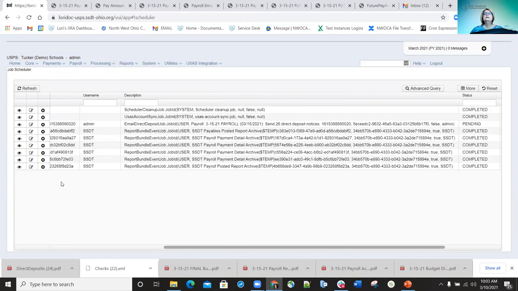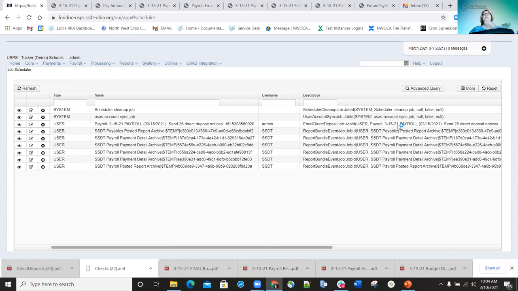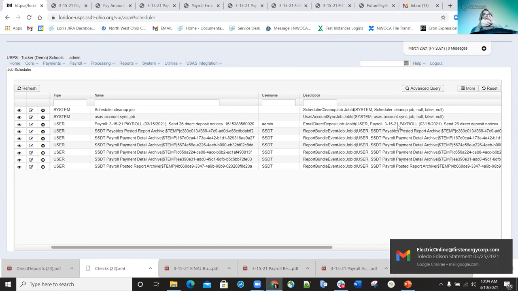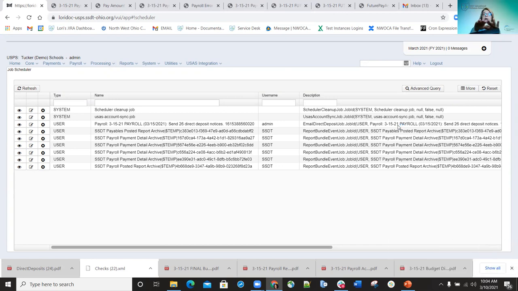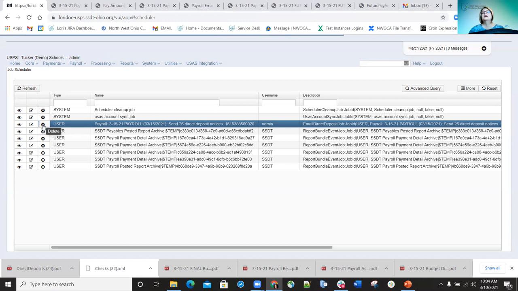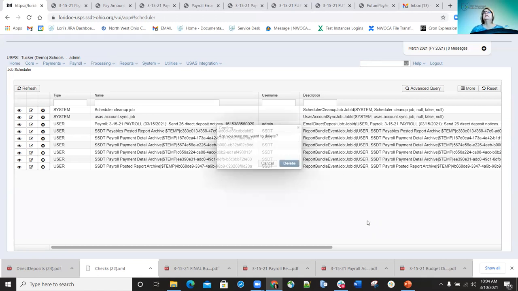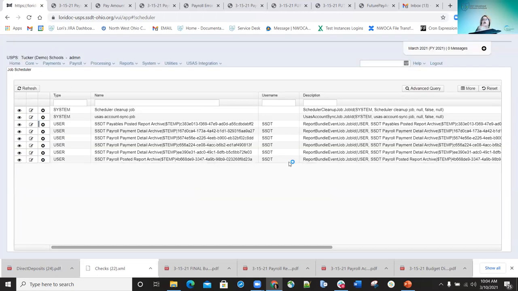Now, if for some reason, here's an example, maybe we ran all the way through everything and then we needed to unpost the payroll. Like I said before, if we unposted it and made changes, I would go back and rerun the reports, rerun the payment processing, as well as the email direct deposit notices. So if that's the case, I don't want this job sitting out there because I'm going to make a new run. I could go in and just delete that by clicking that X button and that job would be deleted. Then I could put my new job out there by going back into the email notices and reprocessing that.